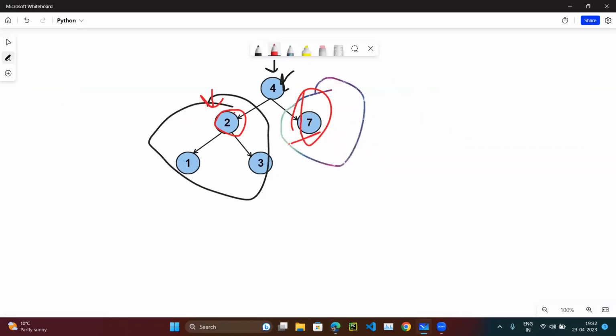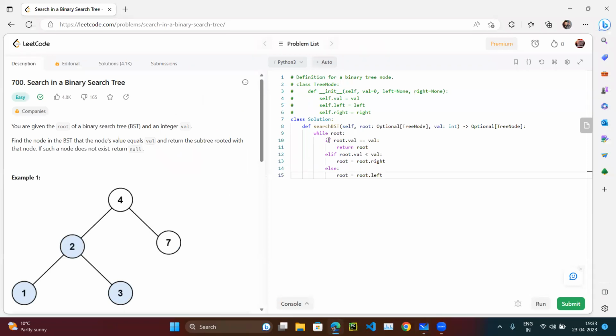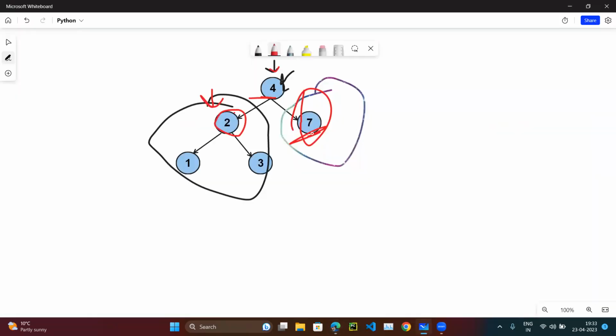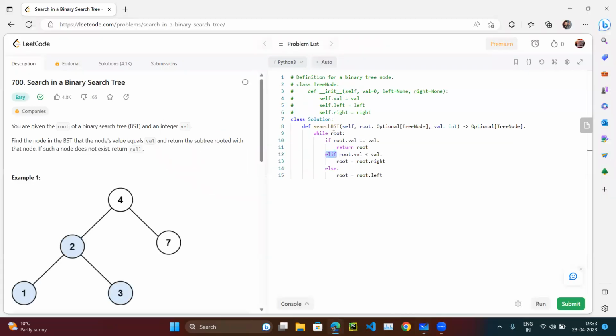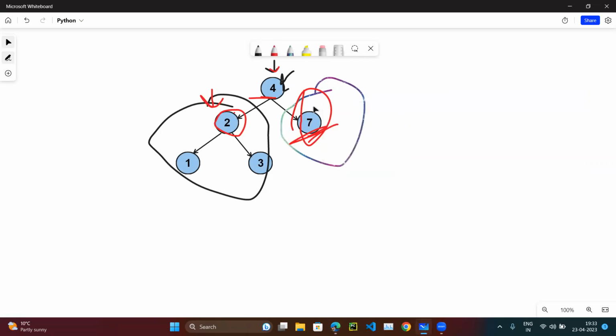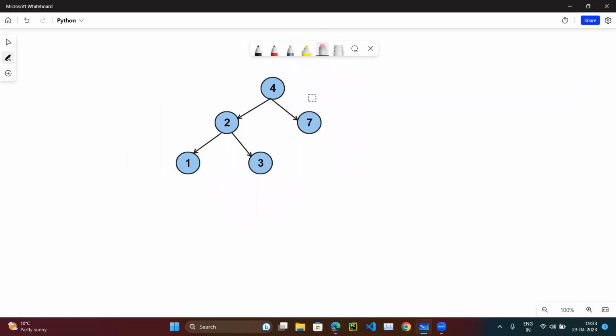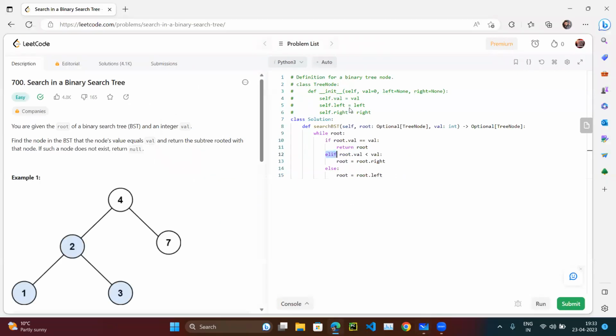Let's suppose we need to search 7. First it will come here, while root. Okay, root is not none, fine, so we go inside. If 7 is equal to 4, no, then we go to the elif. If 7 is greater than root dot value, so 7 is greater than 4, yes. Now root becomes this. Then again the while loop, while root: there is an element. Then we check whether root dot value is equal to value. Yes, 7 is equal to 7, so we return 7.